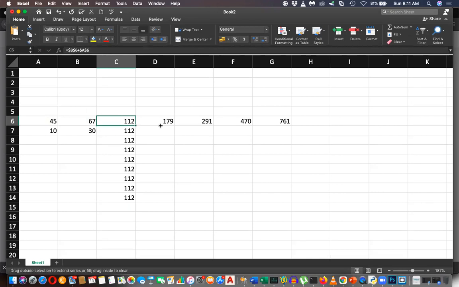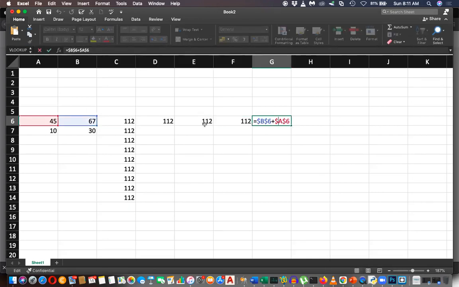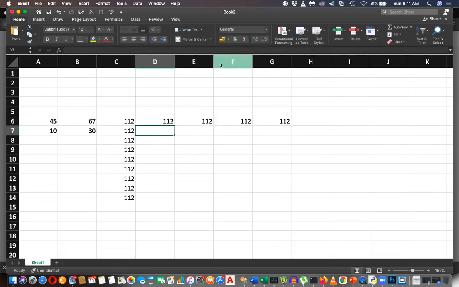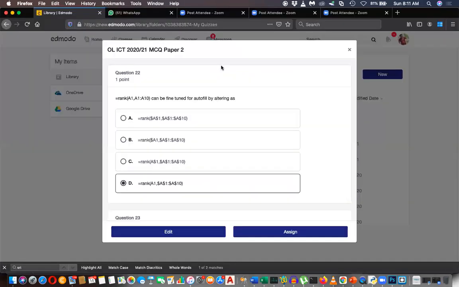Then this will not change in this direction. Here still B6, A6. B6, A6. Here also B6, A6. So the letter is not changing. Right? That is called absolute referencing. Okay, to apply absolute referencing for rank, you can use dollar symbol.